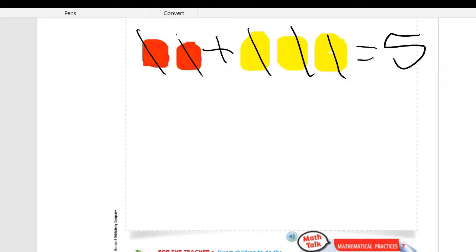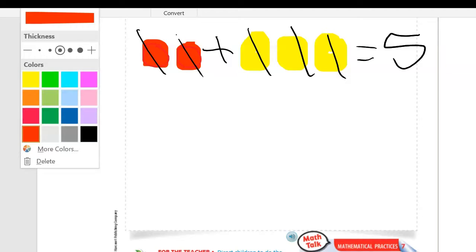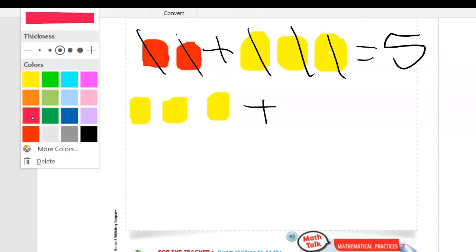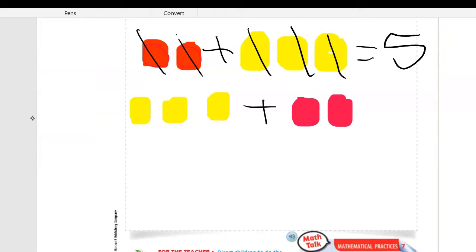But now we're going to flip-flop them. And now we're going to do 3 yellow. So you need to be taking your counters and show me 3 yellow on your paper. Then take your pencil, plus 2 red counters. So all I did was I just flip-flopped them. We had 2 plus 3, and now we have 3 plus 2.